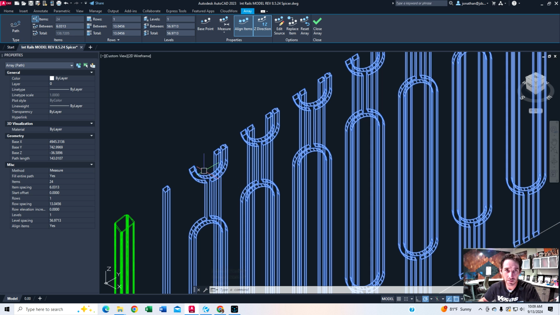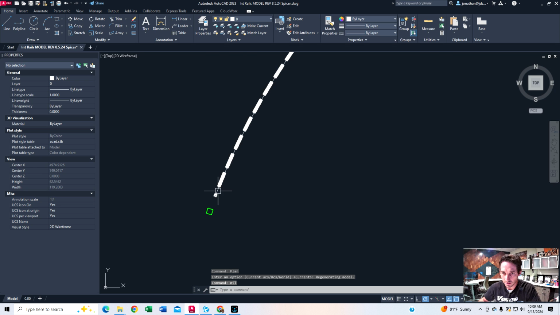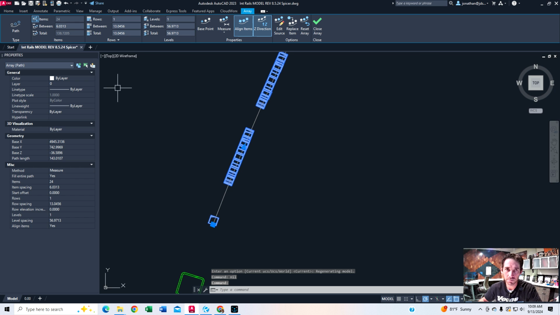We need a bigger space than this. And you can see it's 6 inches is the way they spaced it out. Let's go to a top view so we can see how far apart these are. We know on the last one it was 13.1. This one should be actually more because it's on a rake. So let's go 15 maybe.